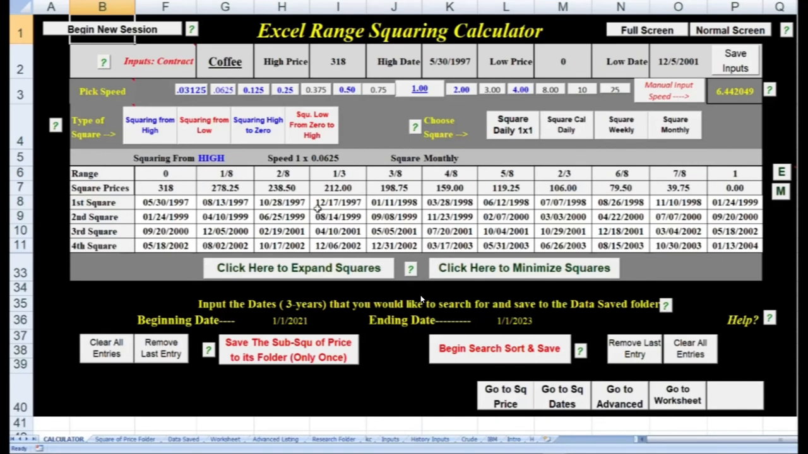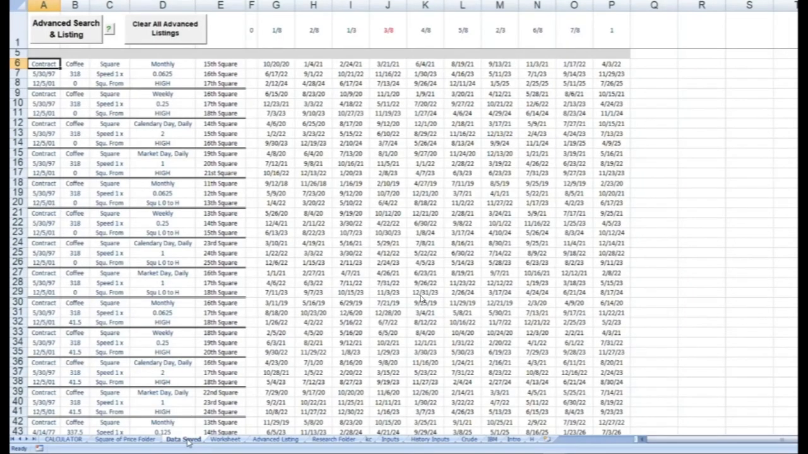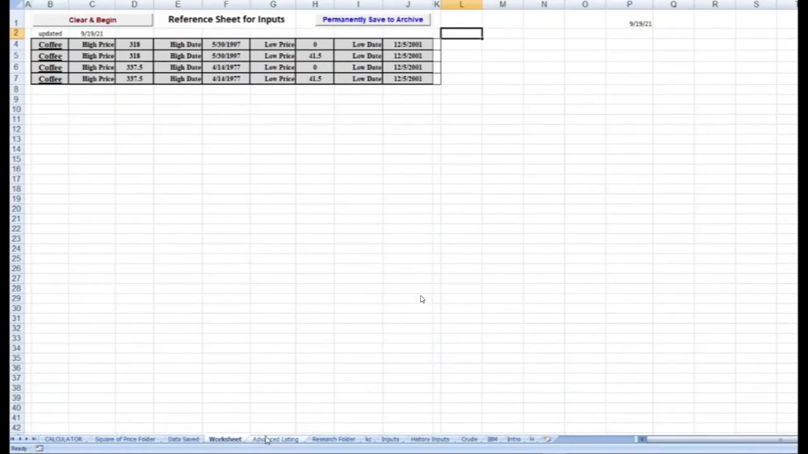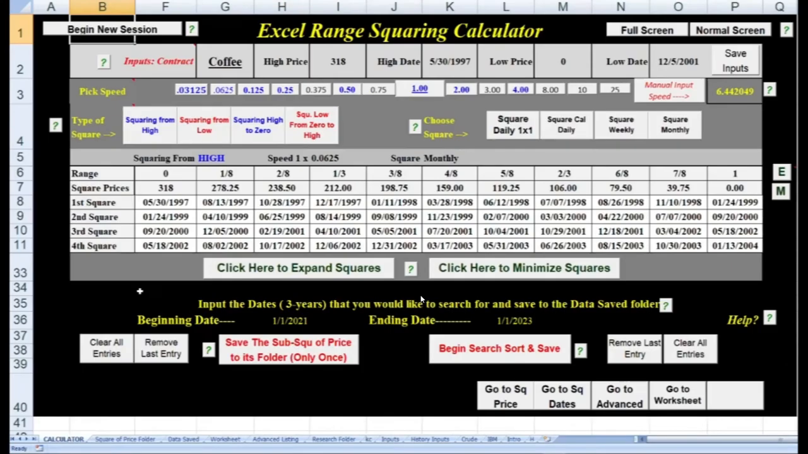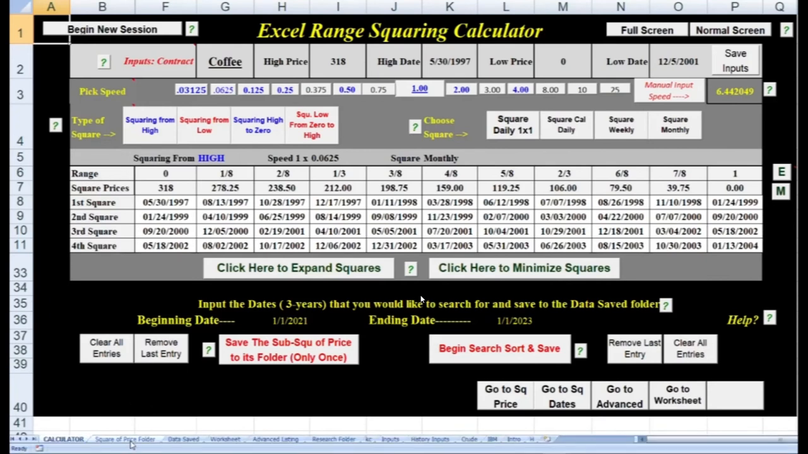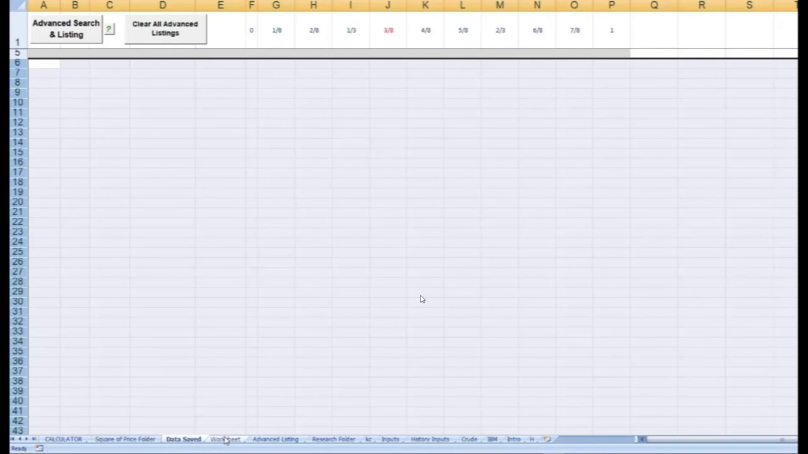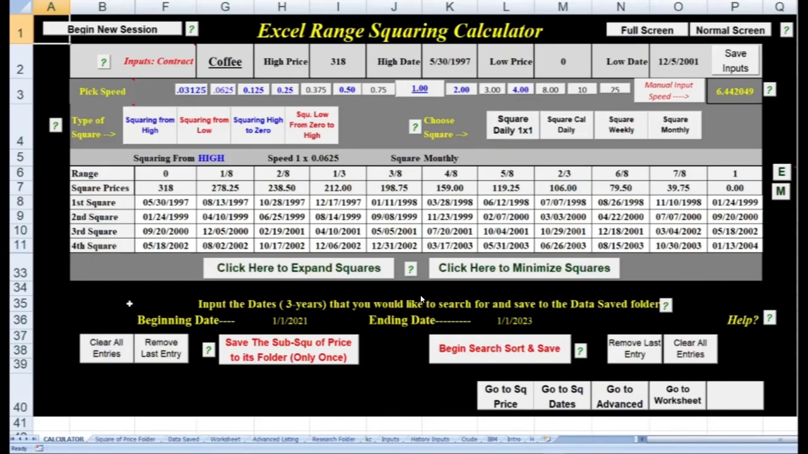First thing you want to do is reset and begin a new session, and you can see that I've already done the course once to review for this video, and these are what we'll be going through. But for starters, let's start a new session. You click this button, begin a new session. That deletes all the data that's in these folders, and the advanced list, everything, cleans it out.